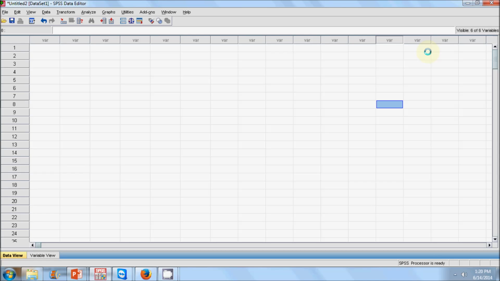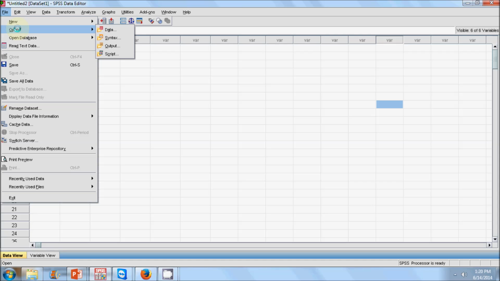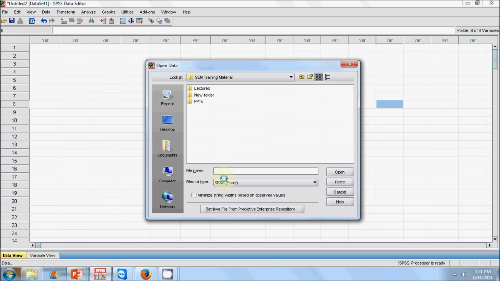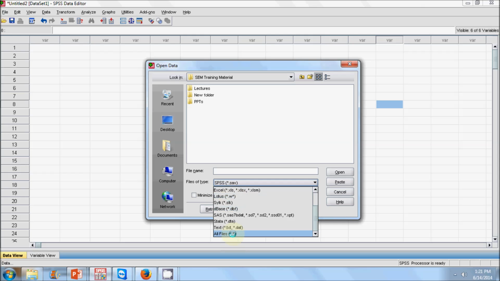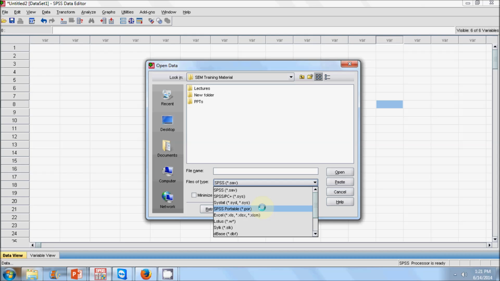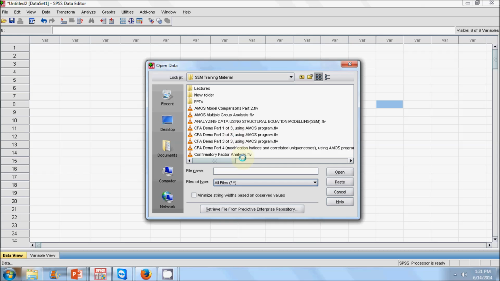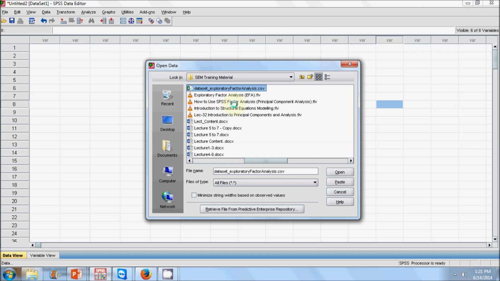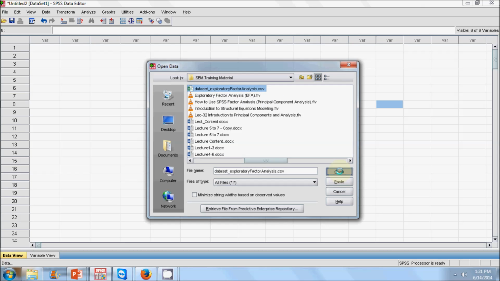So to start with EFA, we first import the data into SPSS using the data import option. We go to the File menu, select Open, and go to Data. Then we go to the folder where we have placed our data. We can see that there are a lot of file type options supported by SPSS. In our case, we have saved the data in a CSV file, so we go to All Files and locate our dataset. We click Open.